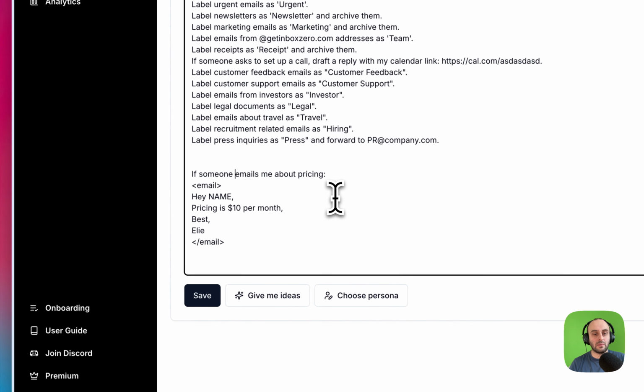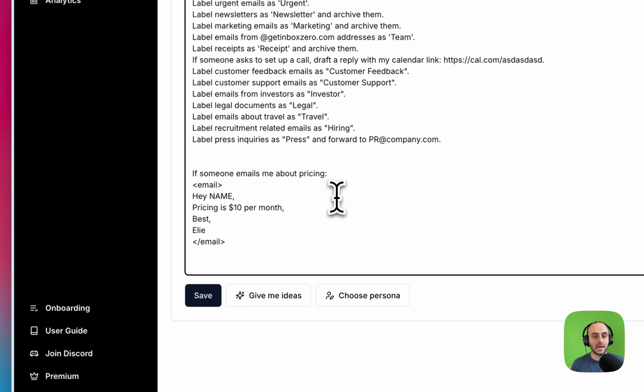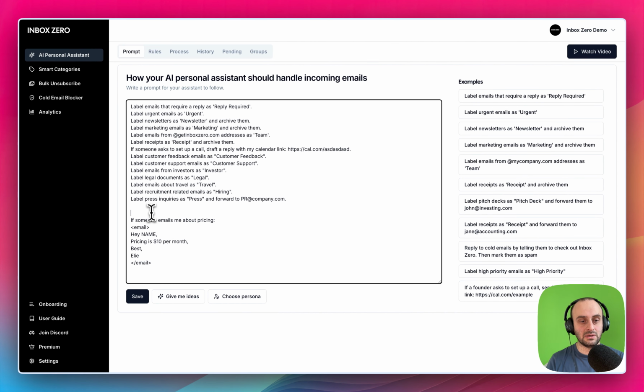If someone emails me about pricing, maybe this is a common question I get over email, over support, I could respond with something like this. You can type this how you want. This is just one format that the AI assistant will understand, but it's really like whatever you write in this document, it should understand it.